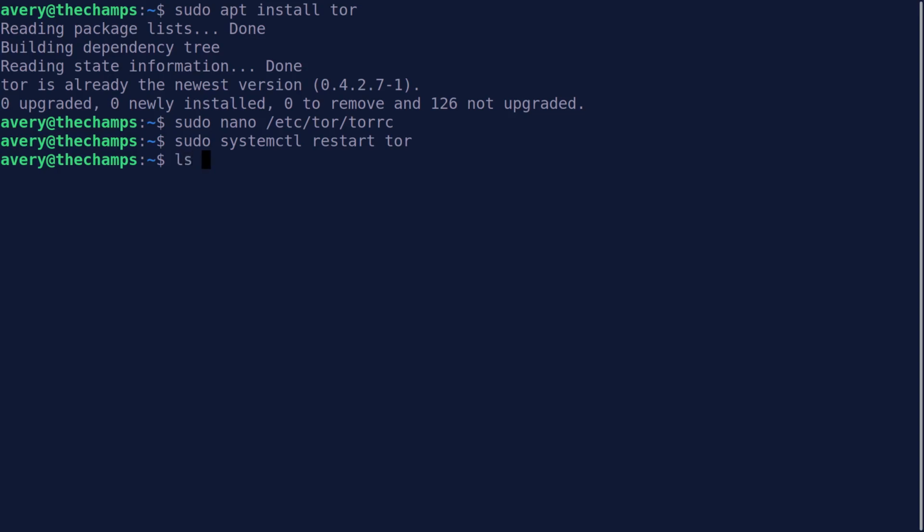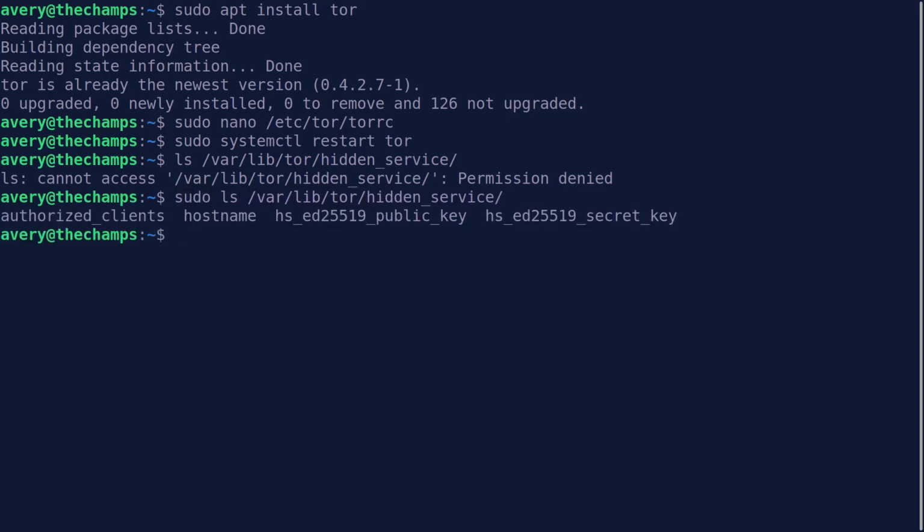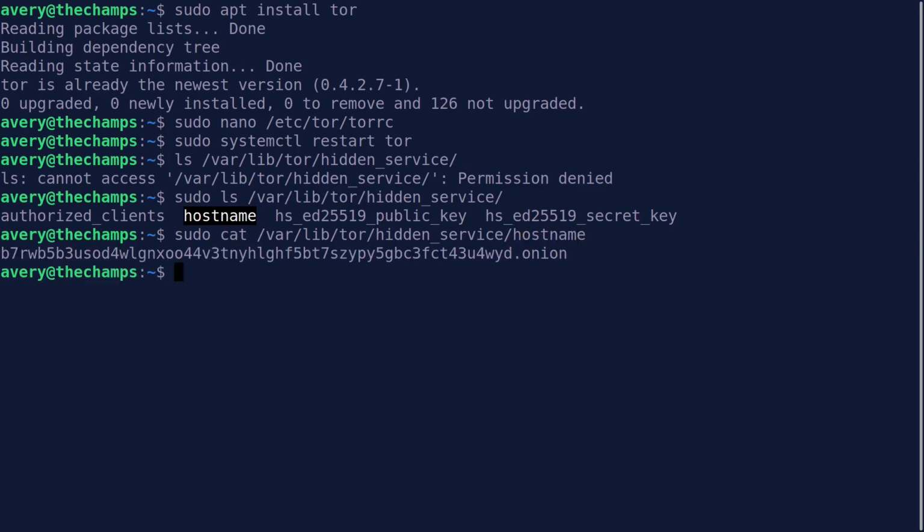Let's quickly look at this directory. We probably can't. Okay, so let's just do sudo like that. There are a few files in here. What we want to look at is the hostname. So we can do sudo cat on the hostname file. There it is. That's the Onion domain that was generated for us right off the bat.